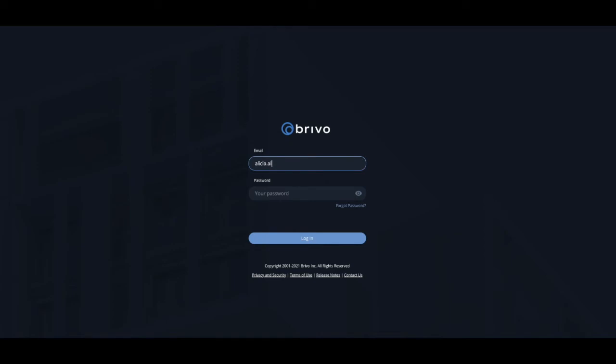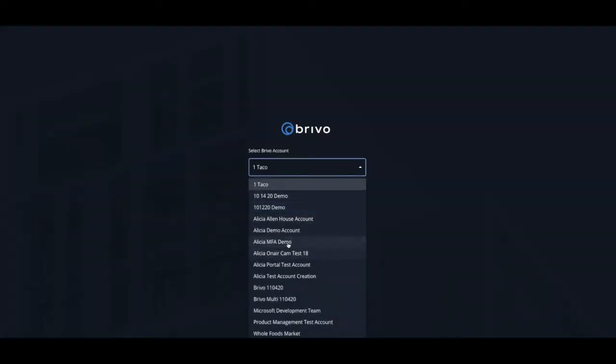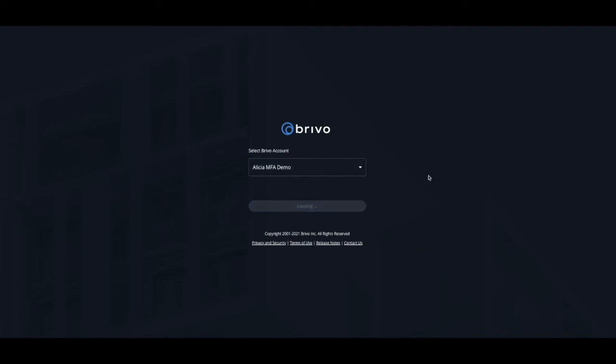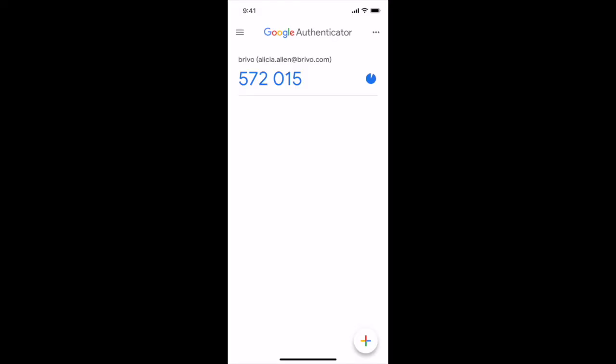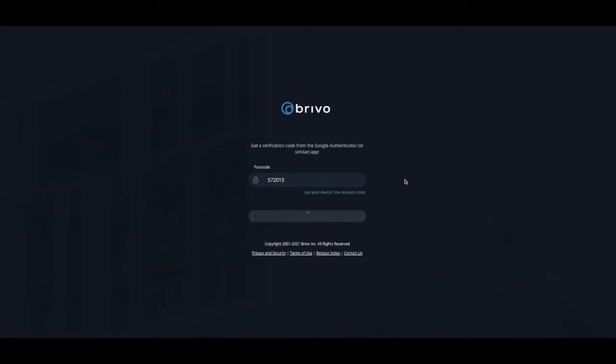Going forward, you will log in with your email address and password. If you have multiple accounts, select the account you wish to log in with. You will be prompted to enter a 6-digit passcode. Open Google Authenticator on your device to redeem that passcode. Enter it and click Login.